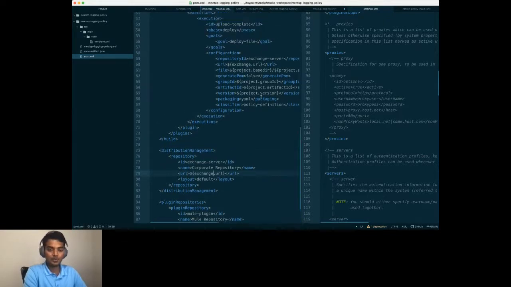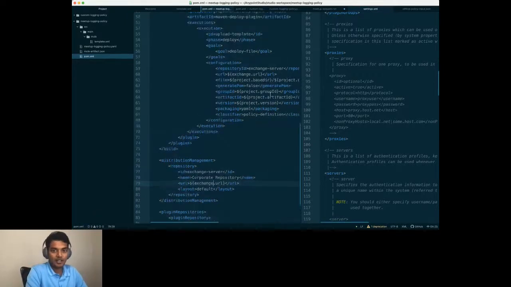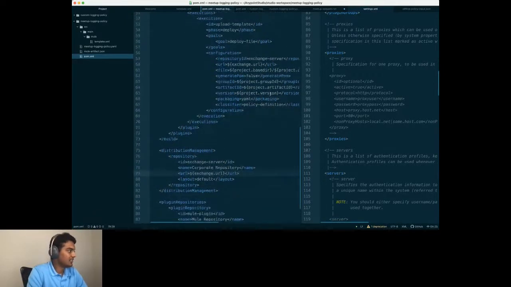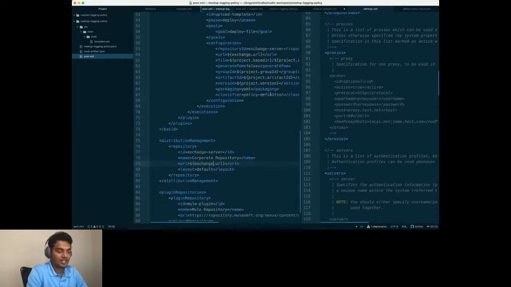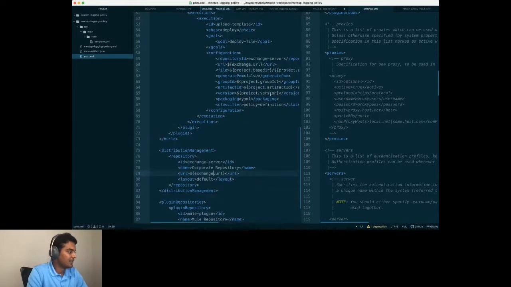When you try to deploy your policy, it gets deployed to Exchange. Generally, when you deploy something, it goes to a server. Here in this case, when you deploy, it goes to your artifact manager, which is Exchange in this case. Any questions? I think I'm going a little bit fast, but any questions still here? Wait for any questions for a few minutes. If I don't see anything, I'll just continue. Are you getting it?